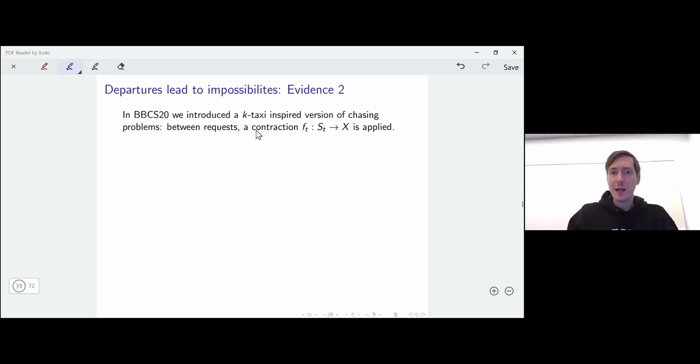In that paper that I mentioned before, we introduced a generalization of k-taxi, which is as follows. Between requests, you have contractions. So you were requested on the set S_t. You have chosen a point in S_t, and now I'm going to apply for free a contraction. Meaning that I'm going to map this entire set X, I'm going to remap it somewhere else into X, but this mapping is a contraction. So everything gets closer to each other.